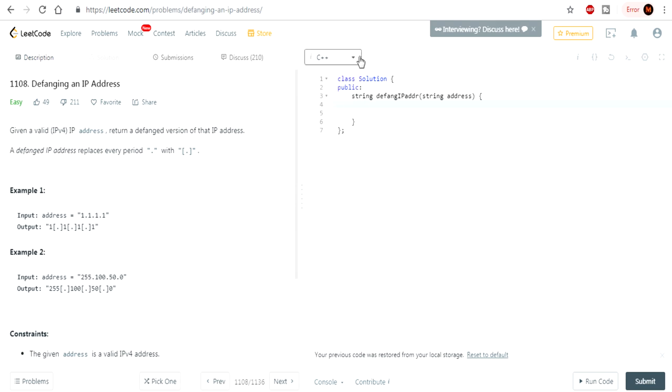You could do this question in whatever language you want. They have Java, Python, Python 3, C Sharp, JavaScript, Ruby. I'll be doing it in C++, just because this channel is C++, right? I mean, might as well do it. Okay, so we want to replace every dot with a bracket dot bracket. First thing to do, we're given the string, right? First, I'm going to create a string called toReturn. This string is just an empty string.